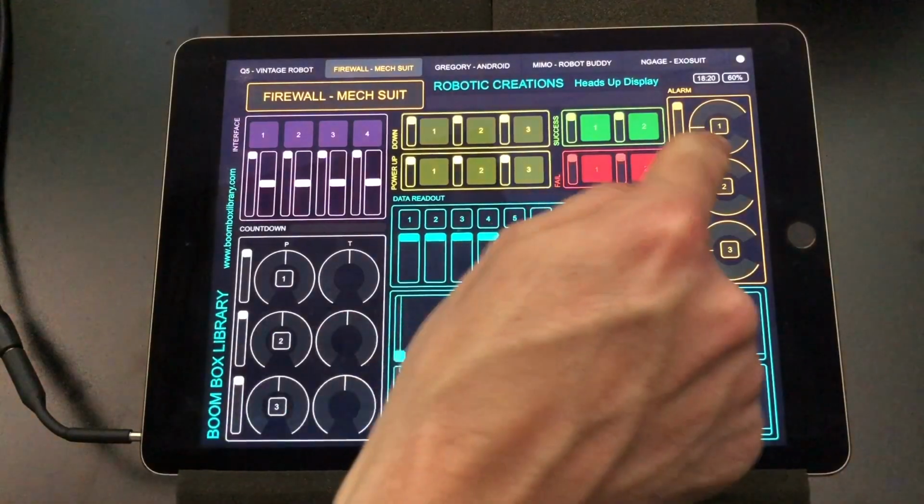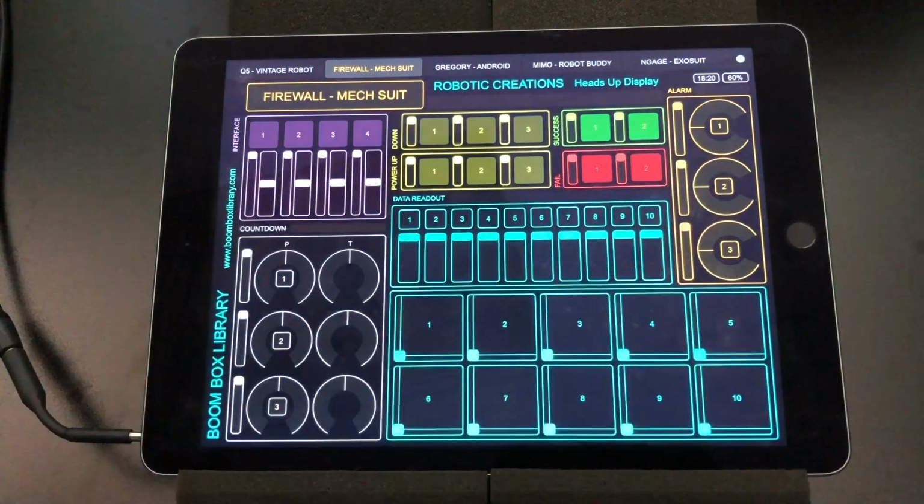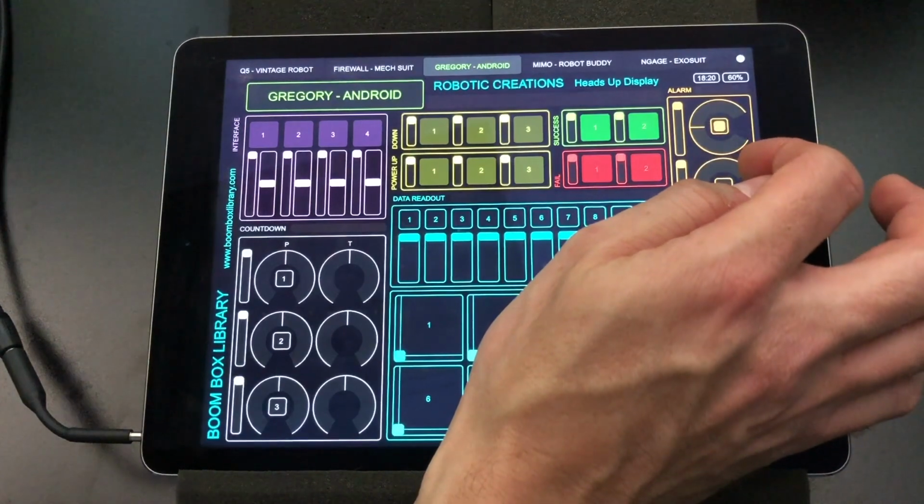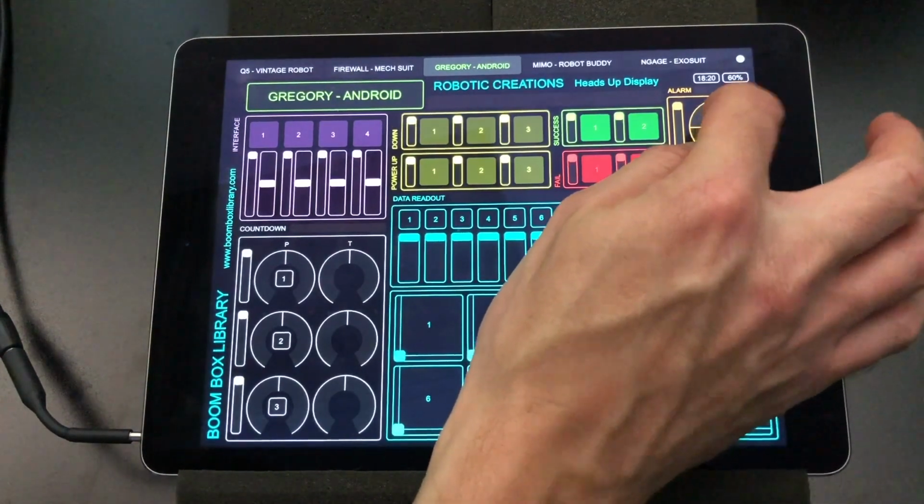Now the alarm section over here contains sound on-off toggle buttons. I'll switch to Gregory for this one. Each sound on-off toggle button appears as a square with a number inside of it. Tap once to begin playback of the sound, and again to cease playback.